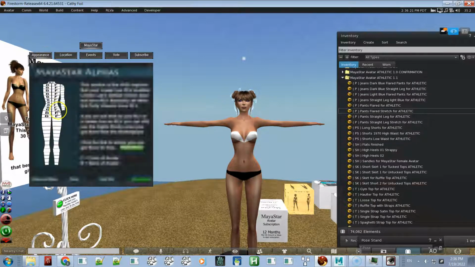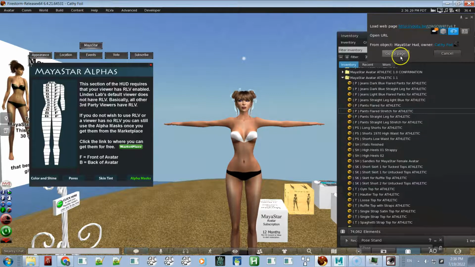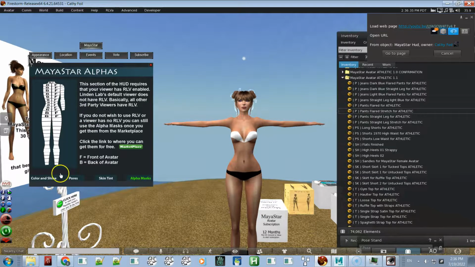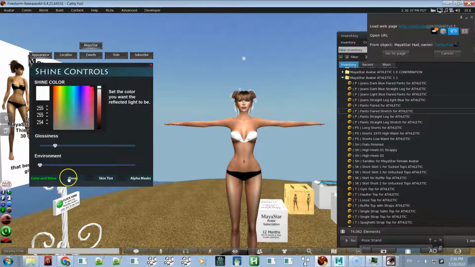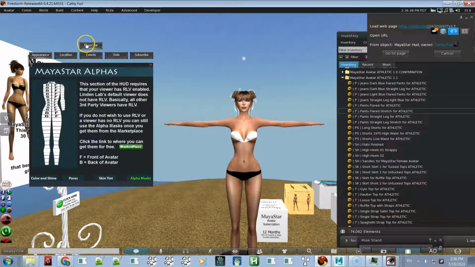And of course we have an appearance section to hide different parts of the body. If you want to know more about anything in here, there are always these little question marks. You click on them and it takes you to a video, and you can watch a video on that particular page. We have shine control, we have pores, we have skin tint, which also lets you adjust the alpha mask. So we have some really good basic controls there.